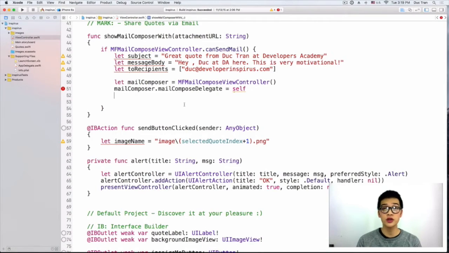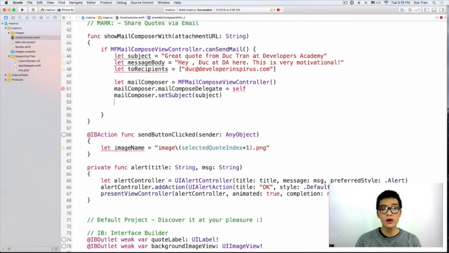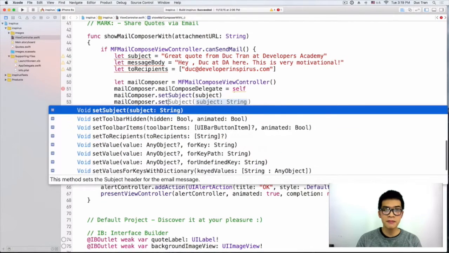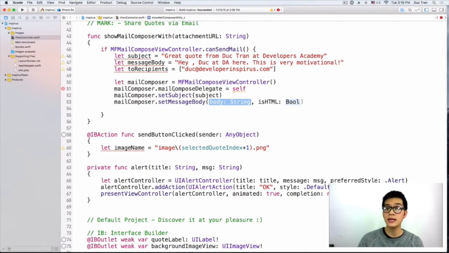Next, we will set the subject and the body and the recipients for this message also. mailComposer.setSubject to be our subject, right? And we have mailComposer.setMessageBody, and the body here is the message body. And isHTML or not? We are not using HTML, so we do this as false. Now I think this feature is really powerful, that I believe you can pass in a chunk of HTML and it will parse the HTML for you. I'm not sure, but you can test it by putting a very simple HTML tag over there, okay?